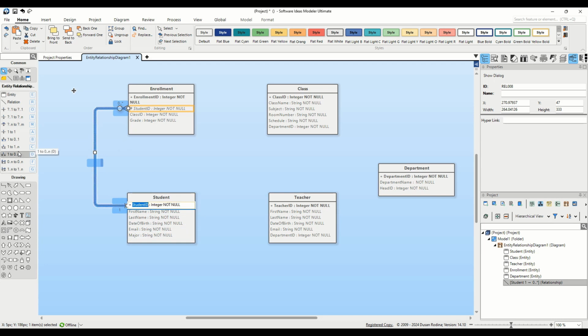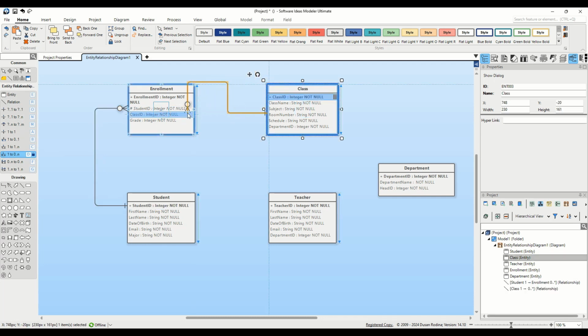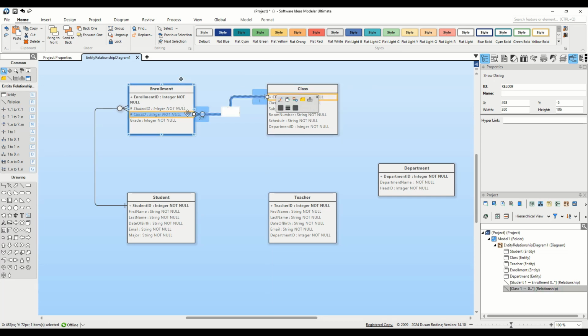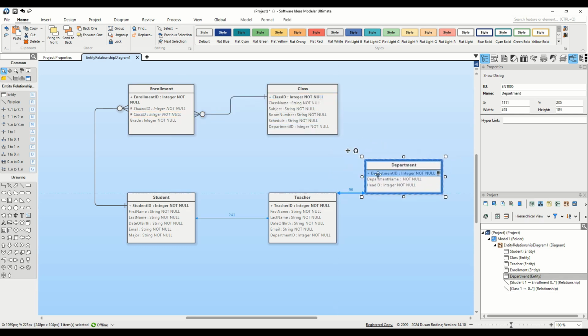Let's continue by establishing more relationships. For the relationship between class and enrollment, repeat the earlier steps. Click and drag from the Class ID grip in the class entity to the enrollment entity to create a one-to-many relationship. Do the same for the class to department relationship.